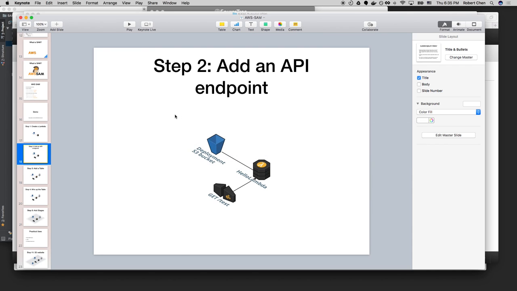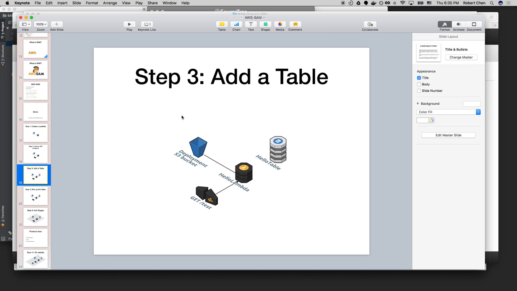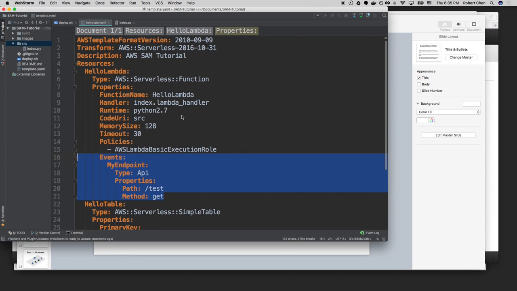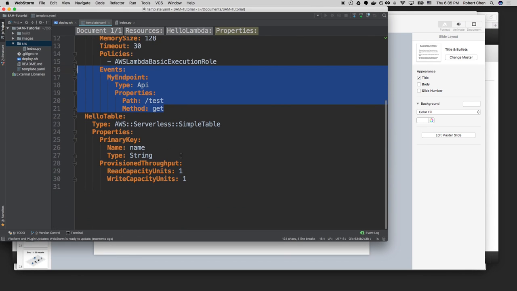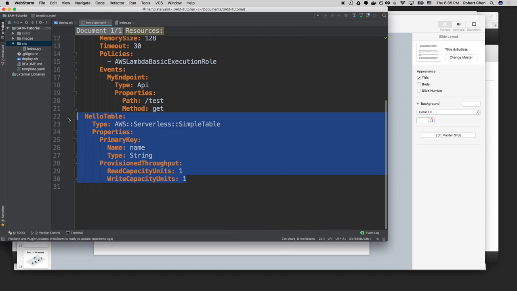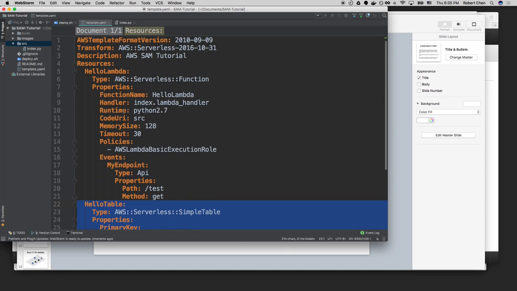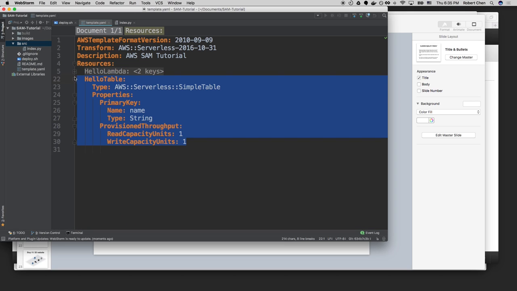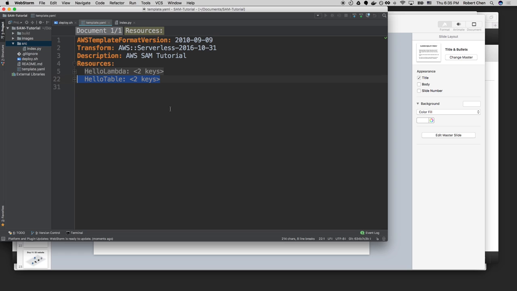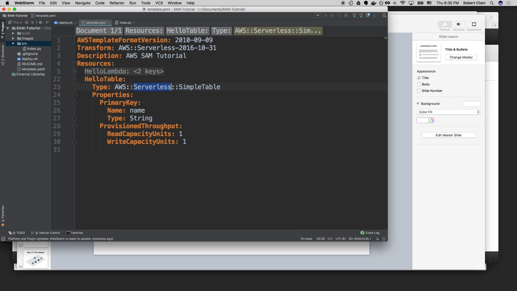Jump over to the keynote. So in step three, we just drop a table and that's it. The only difference in the code is this right here. We added another resource. So before, the only resource we had was the Lambda, and now we're adding a second resource, which is AWS serverless simple table. So simple table is kind of like the Fisher Price of Dynamo DB. It's Dynamo DB under the hood, but they only give you like a primary key and that's it.